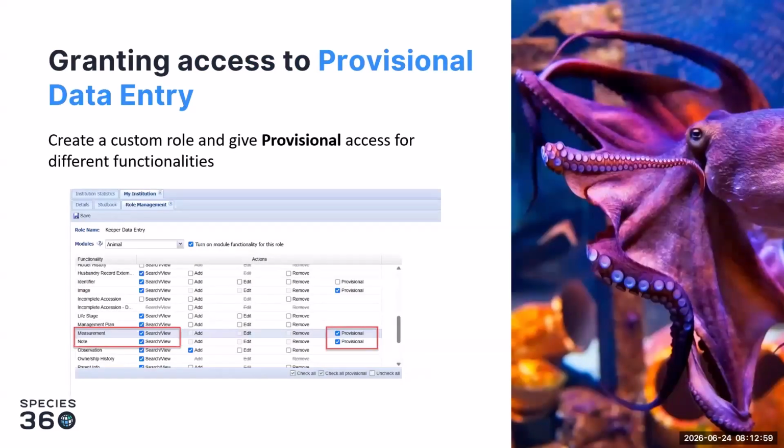Then the second step is actually granting access to provisional data entry. You need to create roles that can be assigned to different users so they can add provisional records. And we'll look at how we can do this when I move on to the demonstration in ZIMS.